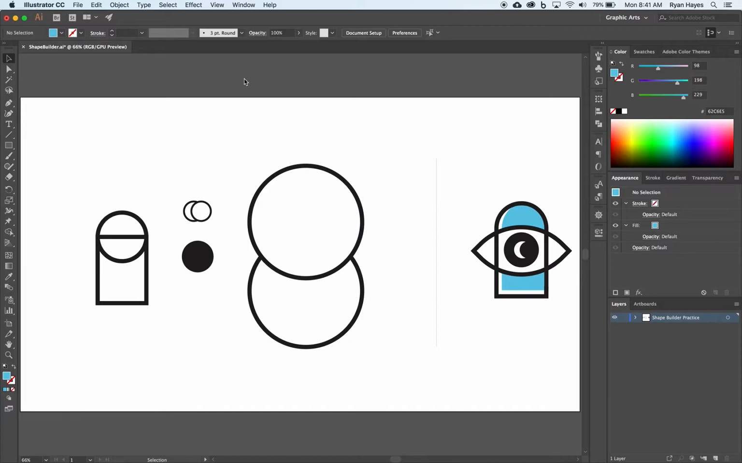Coming up with the critical thinking skills, the creativity of which shapes to merge and which shapes to subtract, that's practice, that's creativity, that's the tricky part. So in this tutorial, I'm just going to show you how it works, and then as you're working in Illustrator, it's going to be up to you to try different experimentations on combining and subtracting shapes using Shape Builder. So here we go. We're going to get started.